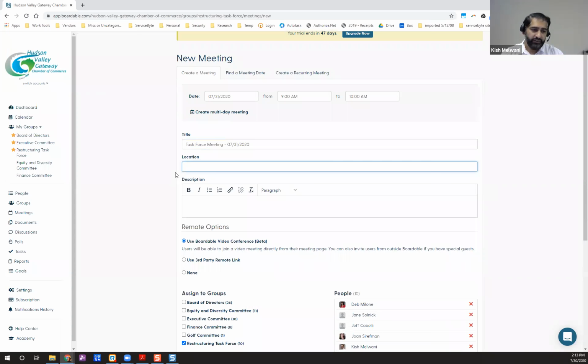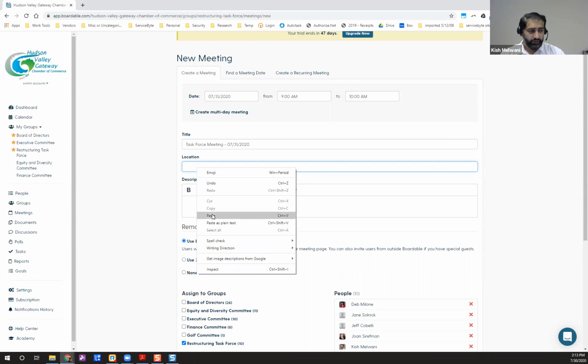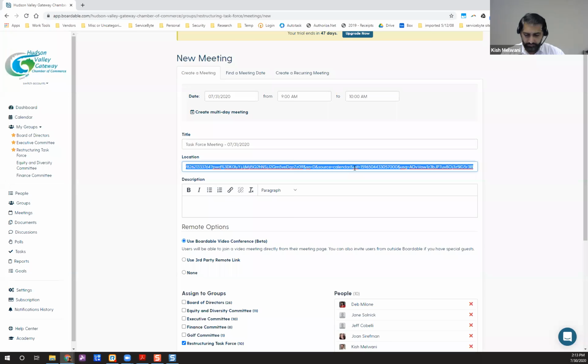Location. Now, this is an interesting thing because we are clearly working very virtually right now. So what I recommend is, because people will be sent calendar invites, that you put the Zoom link here. And this is in your instructions as well. You would right click and paste. Sorry, should have copied that first. Copy and paste. So that's a Zoom link.